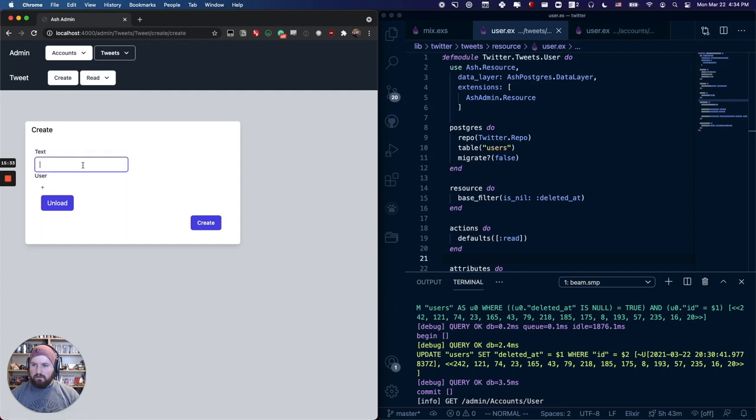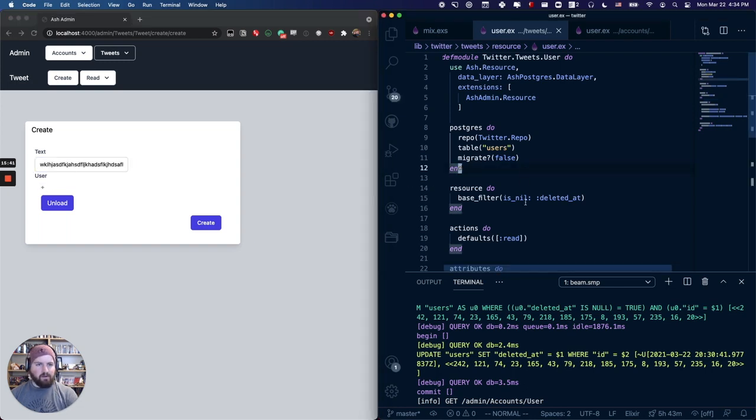Let's go create a tweet for a user. Say there. But it's kind of interesting. This is a little tiny text field, right? Which is pretty annoying. So let's actually start by fixing that.